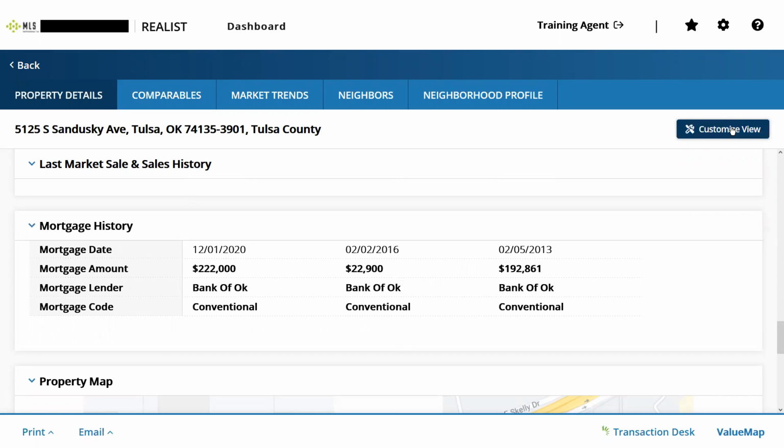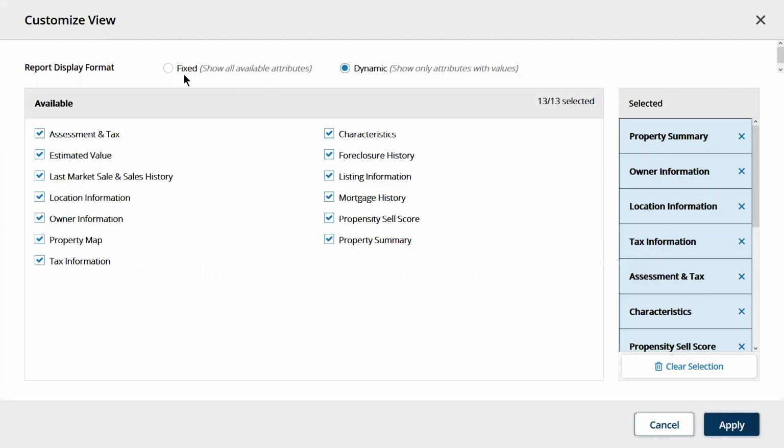So up at the top here, we have the customize view button. This is where we can see our fixed and dynamic view that I showed earlier. This is also where we can see all of the different tabs that we had open. So remember, each time I was collapsing those didn't disappear. They were literally just making it so that I couldn't see them. But in my case, I want to get rid of estimated value. I want to get rid of the propensity sell score. And I also want to get rid of the mortgage history.